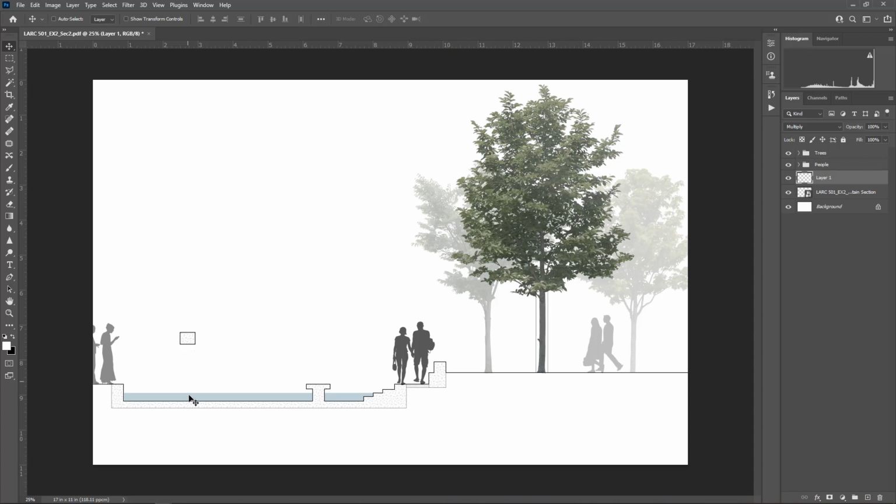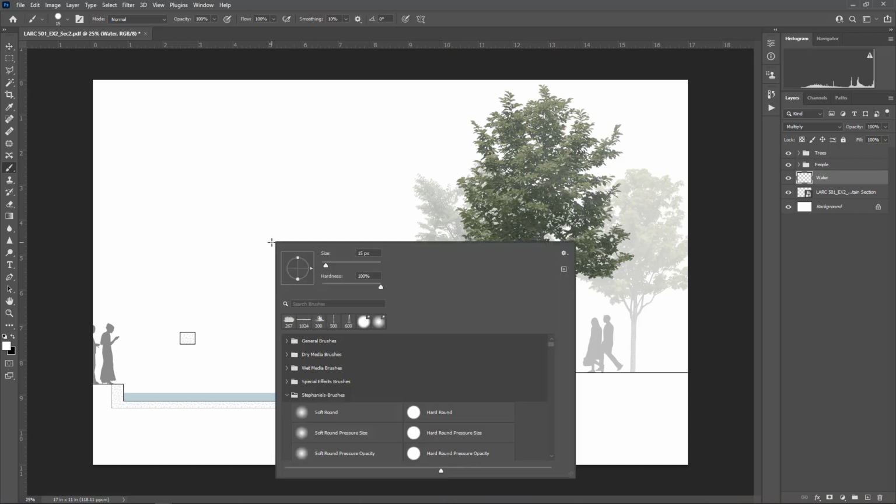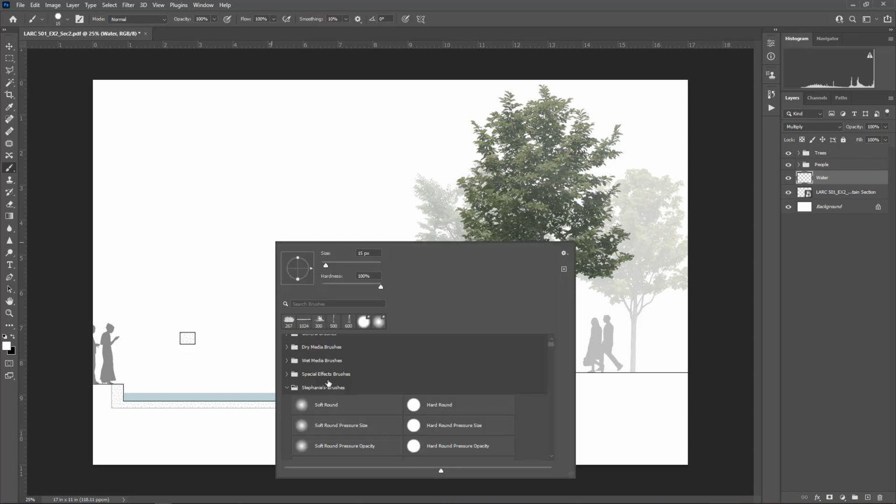this piece of concrete. So we could use a brush to illustrate that. And I'm gonna just stay on the same layer called water. And I'm gonna press B for brush. And I'm going to look for a brush in my brush palette.